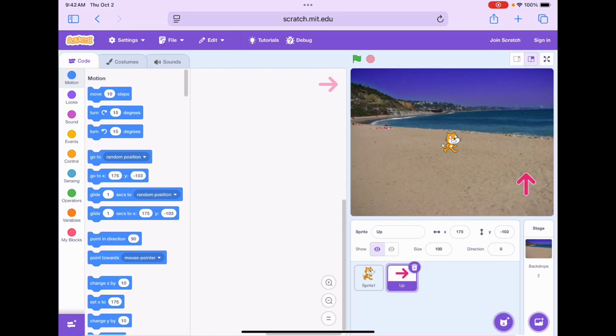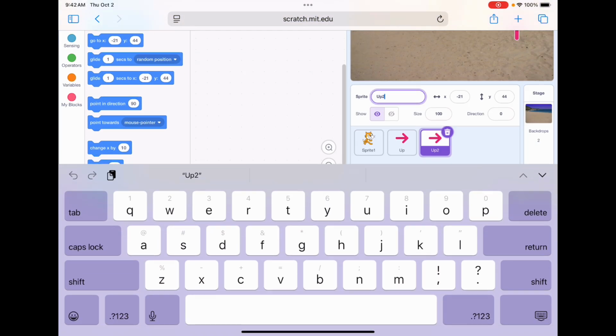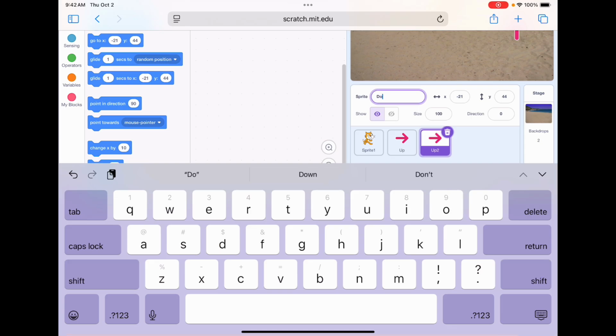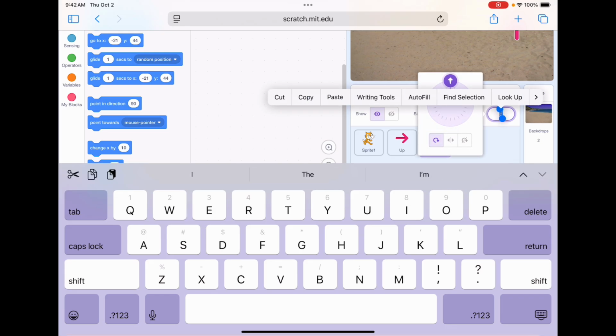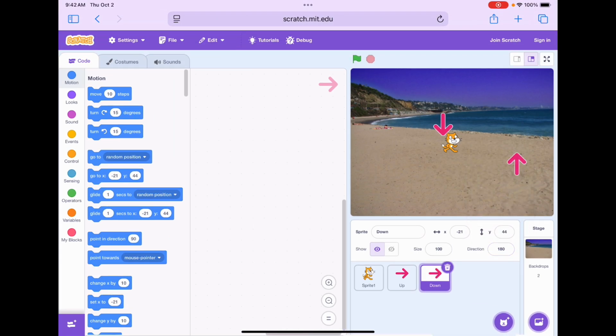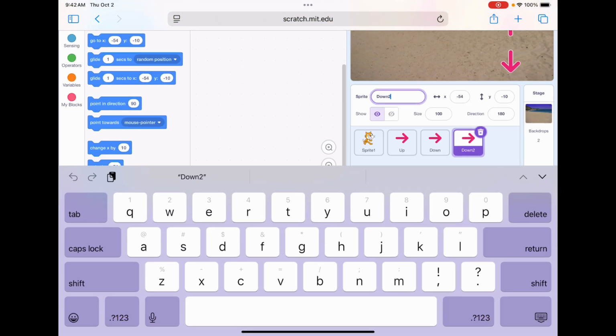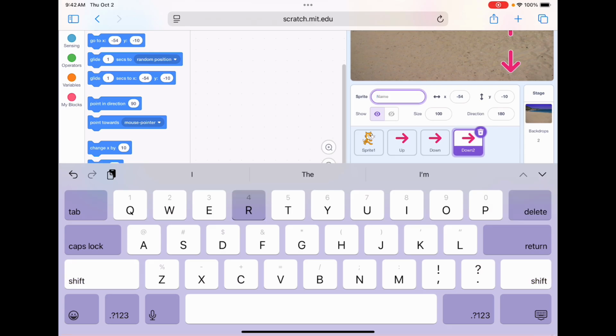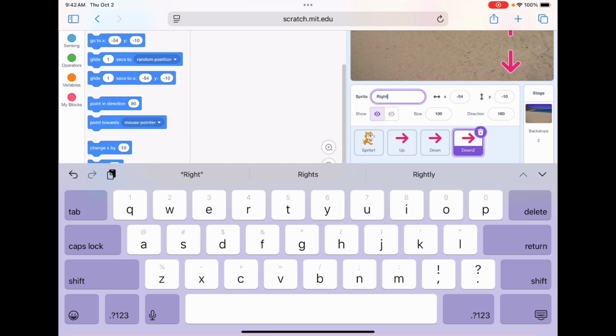And I'm going to call it down. I'm going to have its direction be 180, so that it's pointing down. I will put it there. Perfect. Hold my finger down on it. Duplicate. And this one I will call right. And I want it to be pointing in direction 90. Awesome.